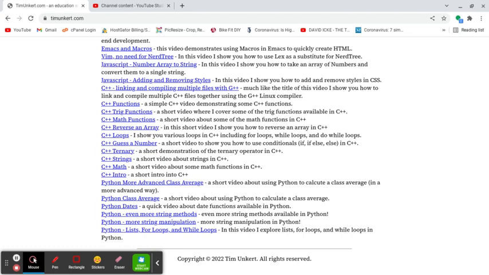I'm not going to bore you with that, but this is a great way to edit files remotely.